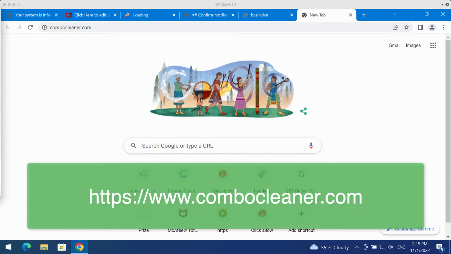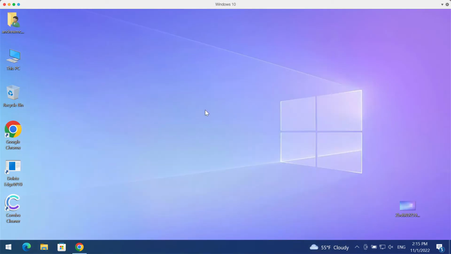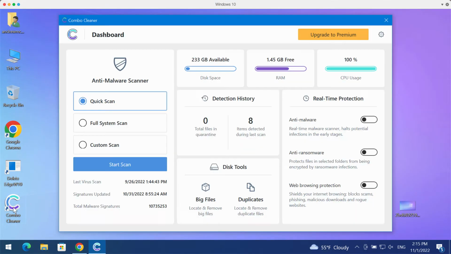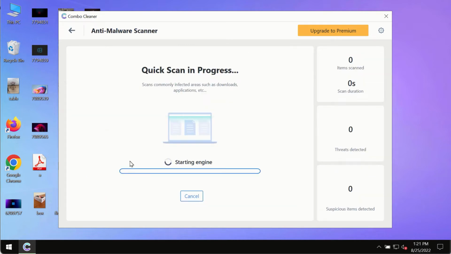combocleaner.com. So go to this website combocleaner.com, download the software, install the program, and then begin researching your device in order to detect and remove other infections from your system. After you have successfully downloaded and installed Combo Cleaner Antivirus, make sure you click on Start Scan button.